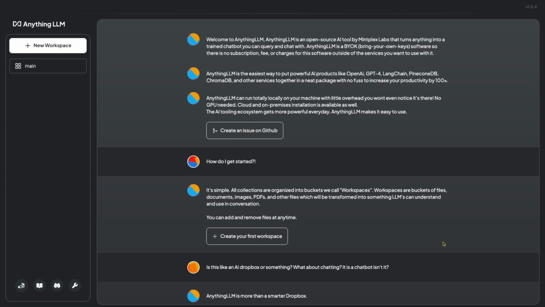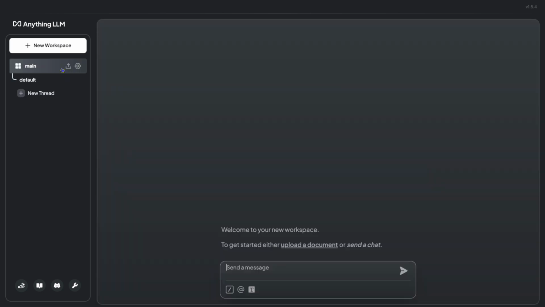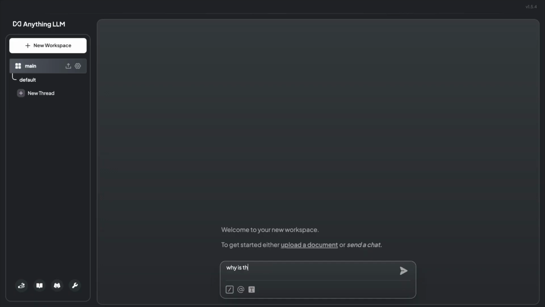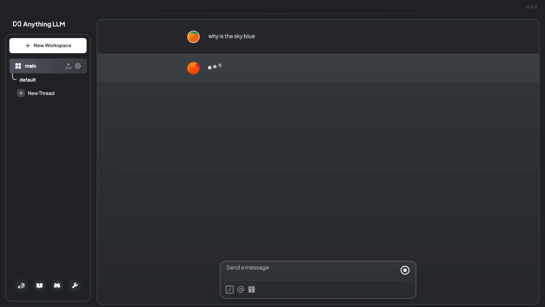So on the left side is our workspace and the chat view. In AnythingLLM, a workspace is basically a collection of information. And those workspaces can include files and documents, images, PDFs, and all sorts of other files that are used by the model to make conversations with it better and more applicable to your scenario. You can add lots of documents, and then you take those documents and add them to a workspace. I've created the workspace called Main, so let's open it up and see what's there.